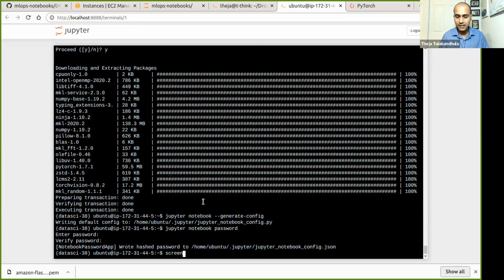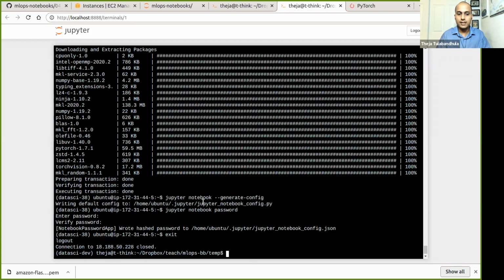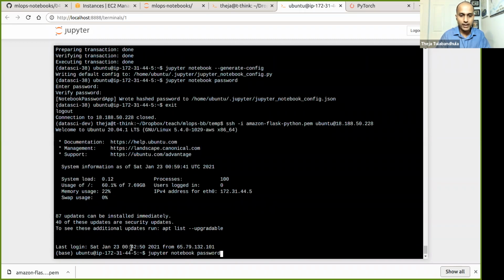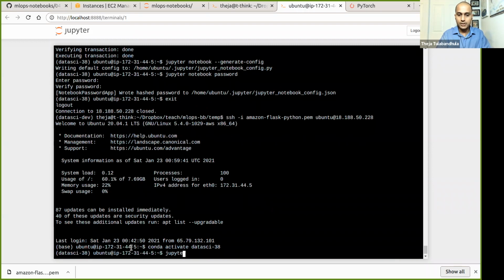So one way to get around it is to run Jupyter in some sort of a, hey, keep it running even if I log out. Like I can do exit and log out from this session, right? I can just exit here. So even if I exit, the connection to this remote machine has been closed, Jupyter should still run. And to do that, we're going to do it the following way. Again, I have to activate this Jupyter. Sorry, first let me do the other thing.